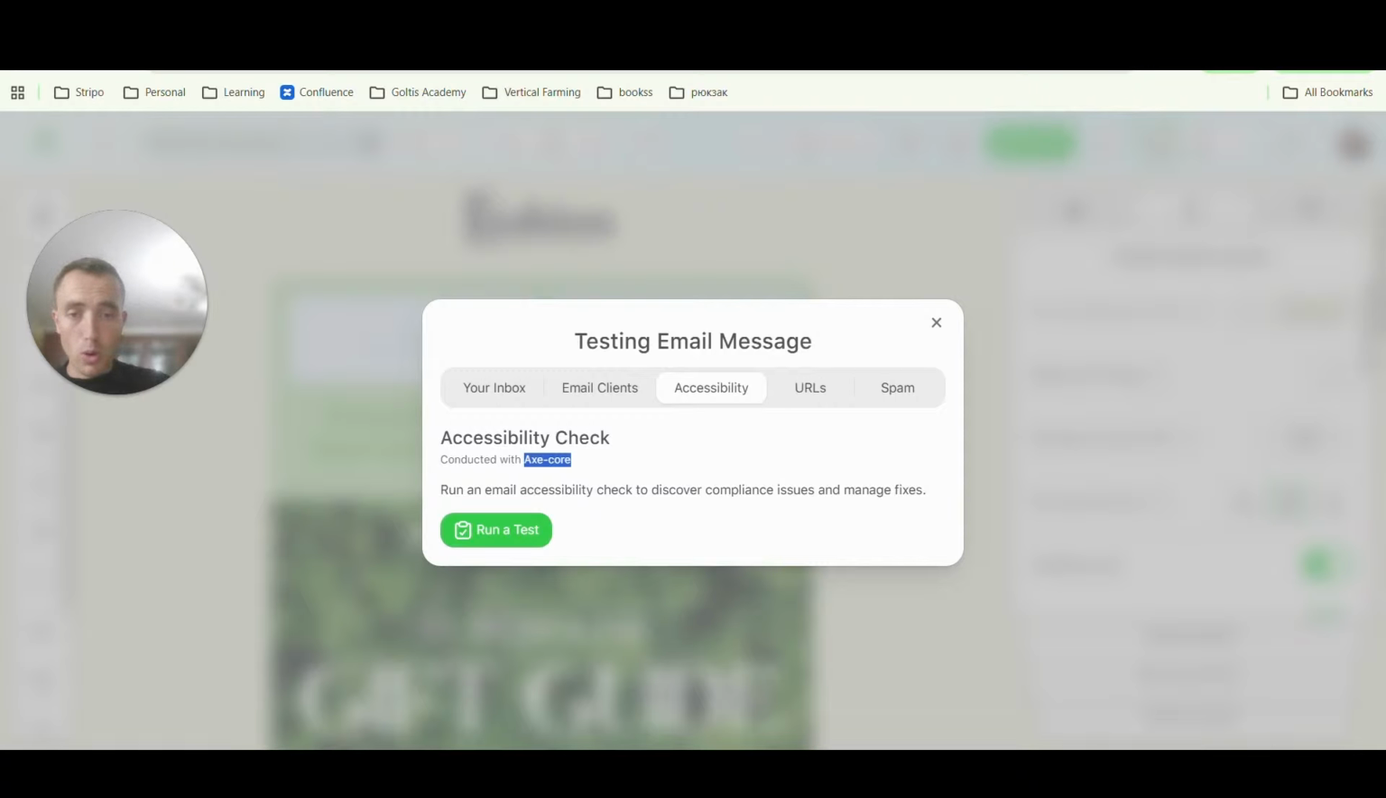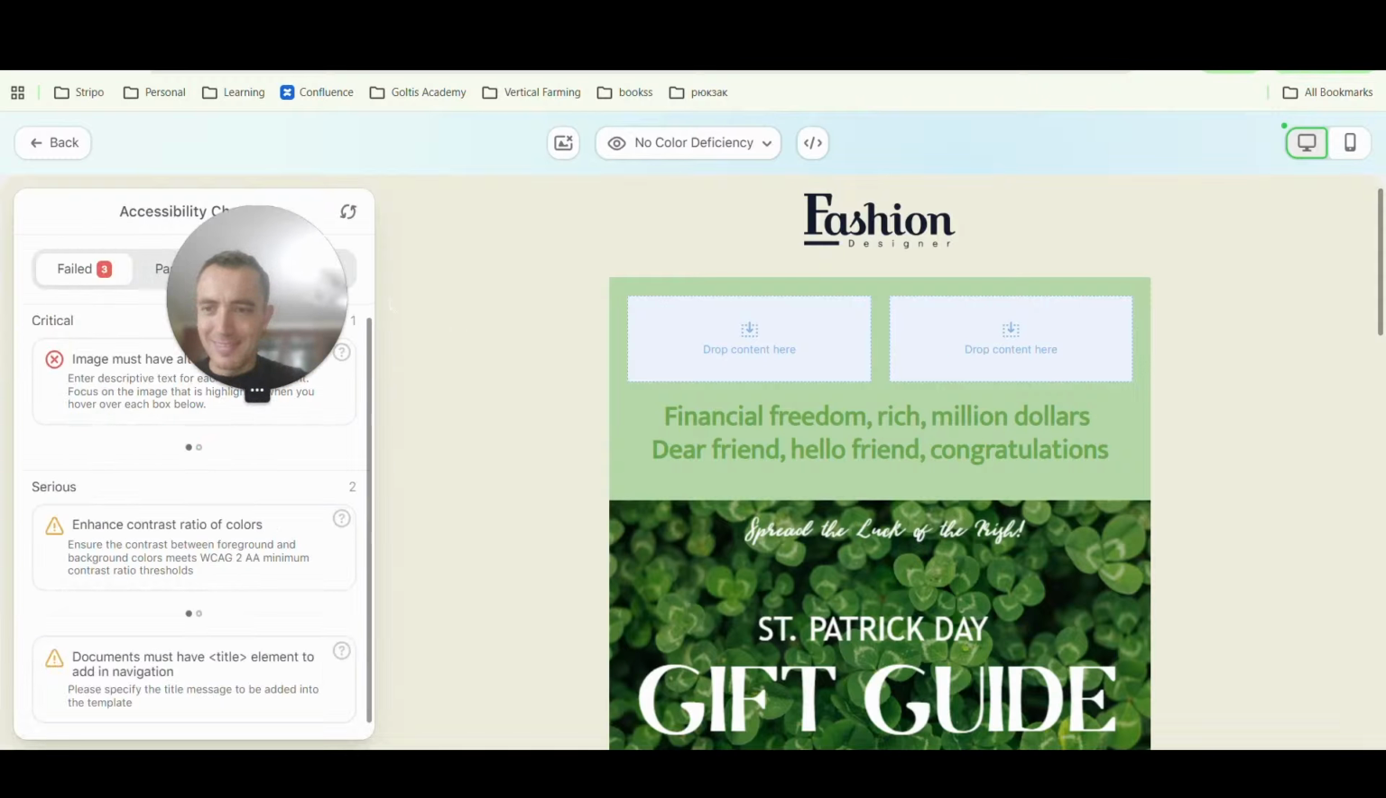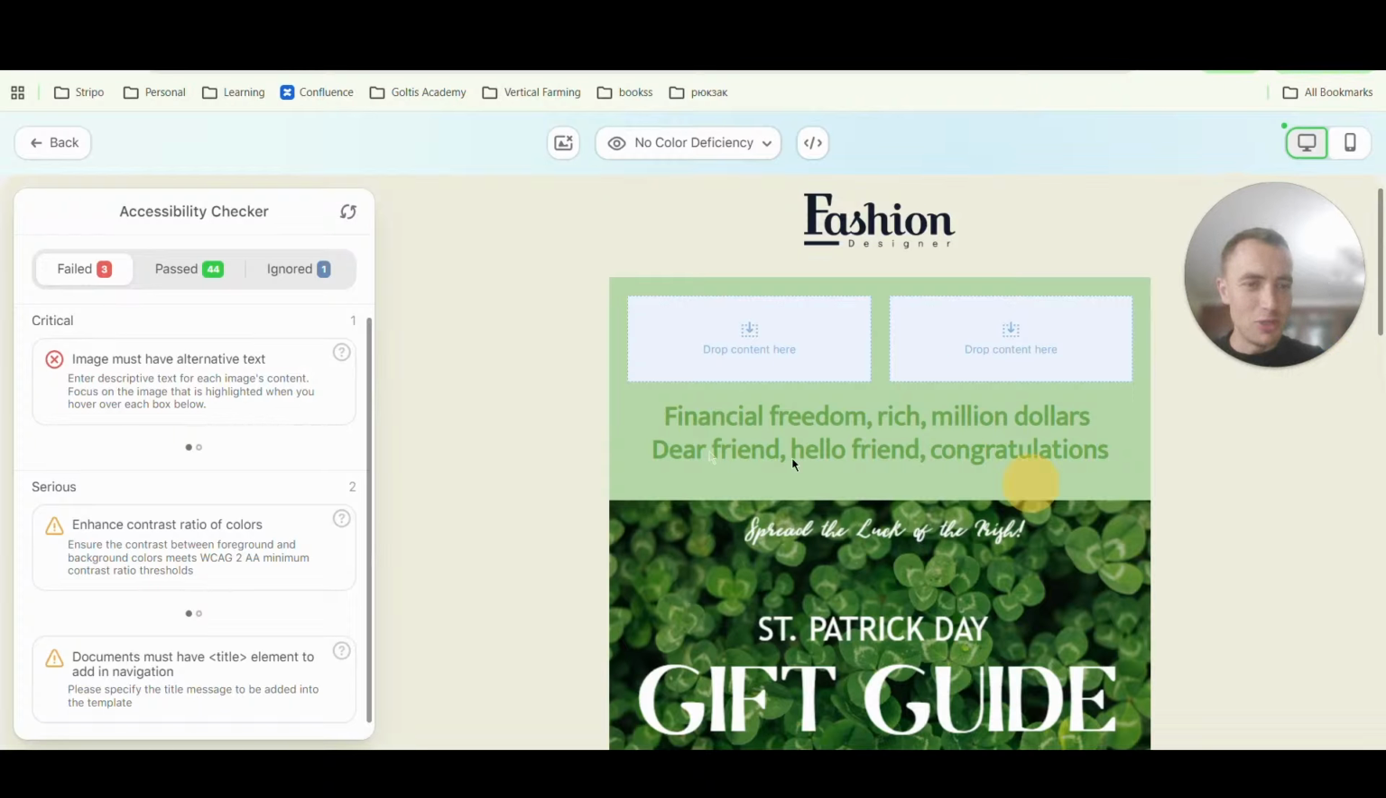By the way, all those four features we are going to talk about today are available under any subscription, even the free plan included. So you do not need to pay any additional fee to be able to use them. Okay, let's just run a test and discover what this accessibility feature is about.